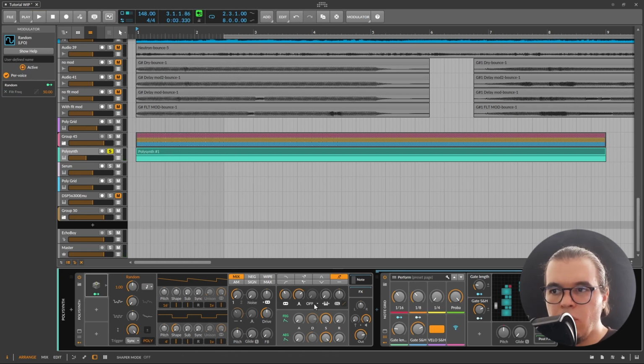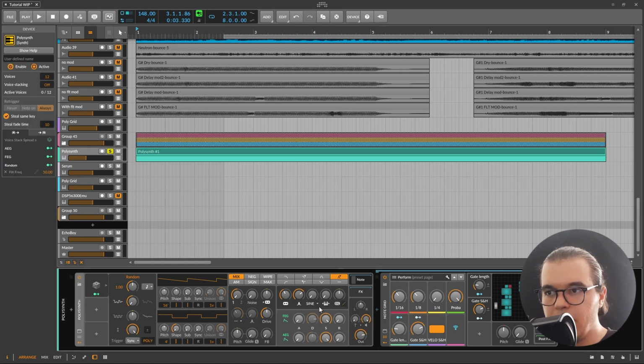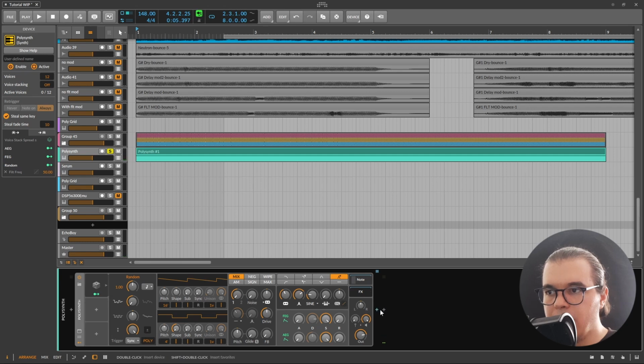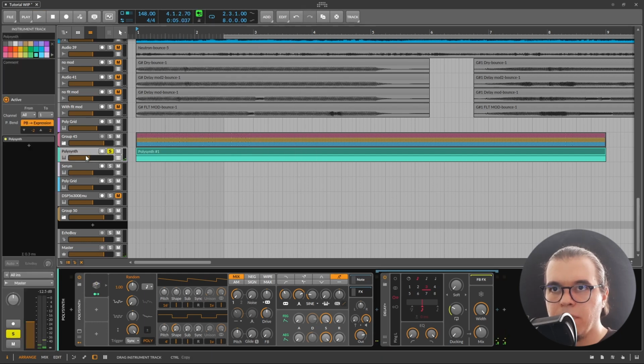What makes the lead more interesting is if we add a sine wave shaping in here. You can play with these shaping algorithms the way you like, but I'll leave it on sine and I'll crank it just a tiny bit. So now we have this. And if I add a delay in here, and with the kick and bass, we have this. Pretty basic lead, right on point.